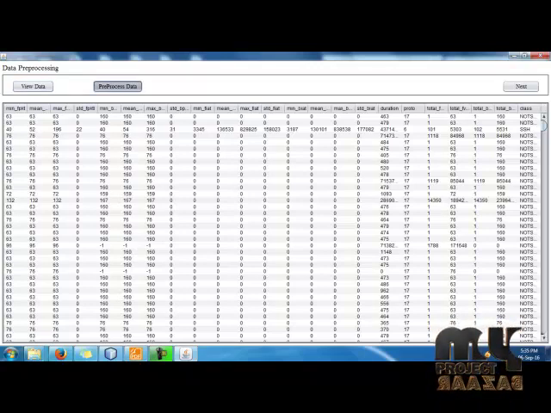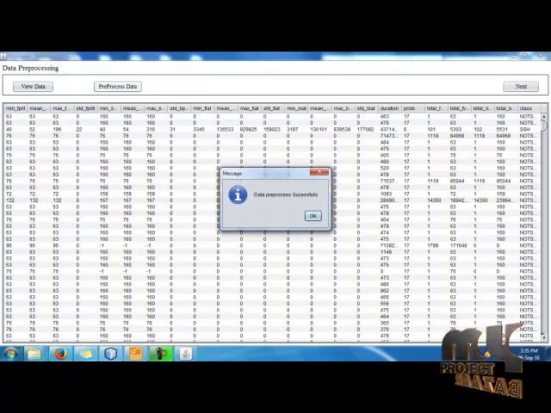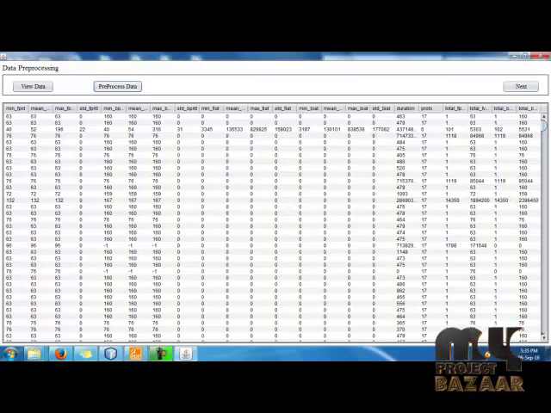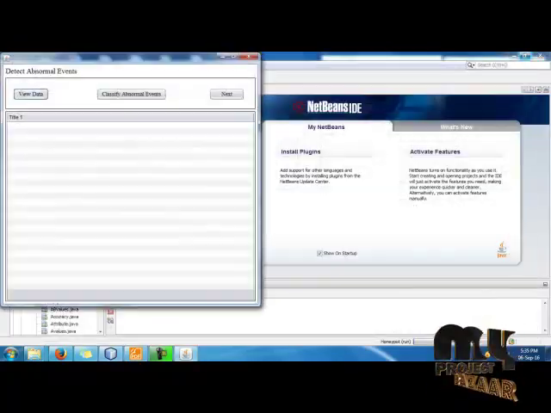After clicking pre-process the data, it takes several minutes to analyze the data, cleaning the null values and irrelevant records. Then the pre-processing completes successfully, and the pre-processed data is displayed on the screen. Then click the next button.